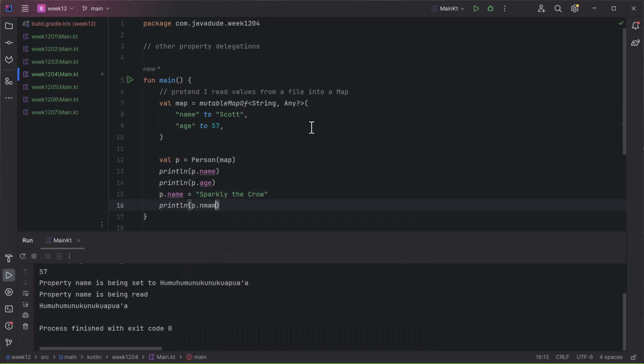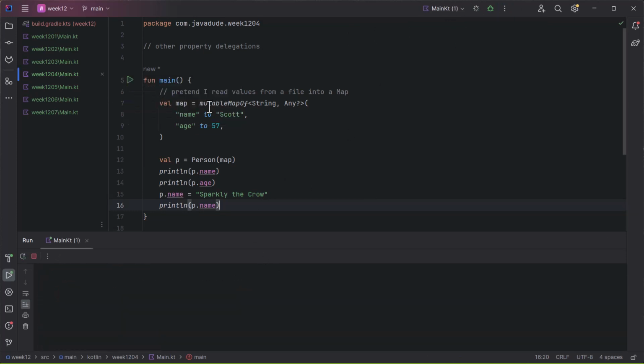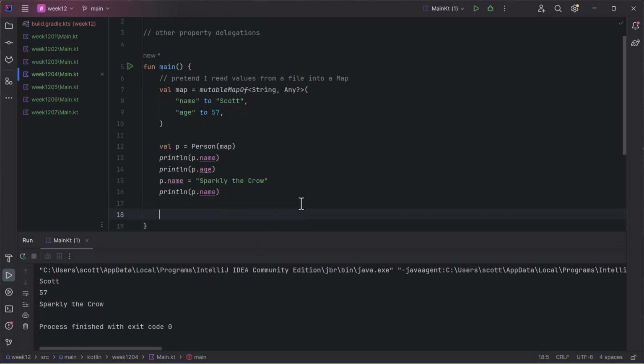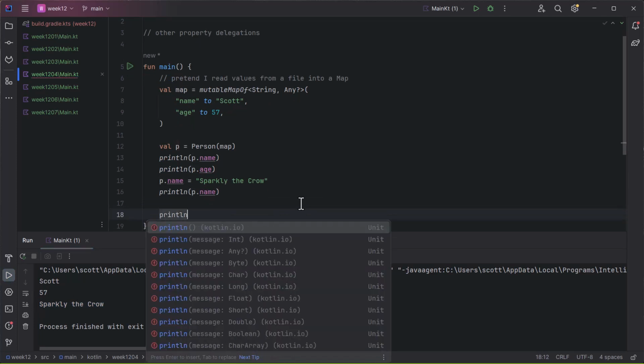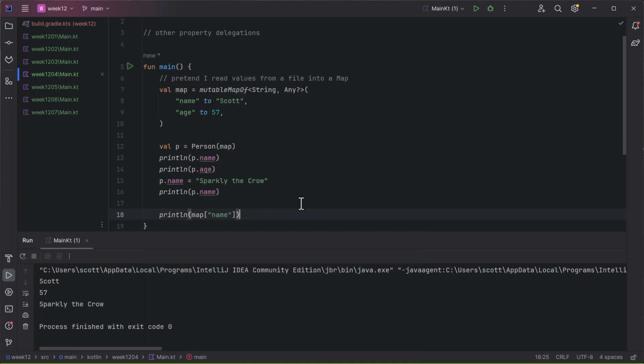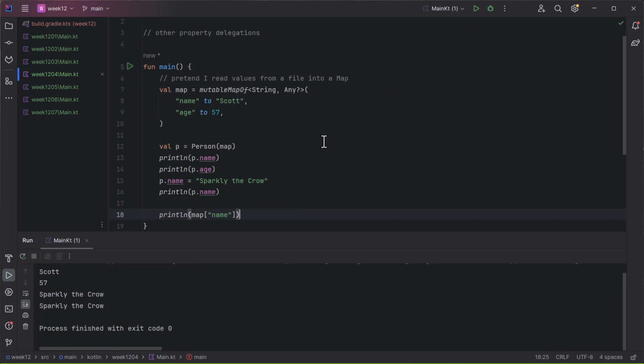So we'll say p.name, and let's run it. Oops, running the wrong one. Let's run this one. So we're getting the values out of the map, and then I change the value in the map. And so now also outside here, if I say println map sub name, I should get sparkly coming up there as well. That makes sense? Cool, cool. So go ahead.